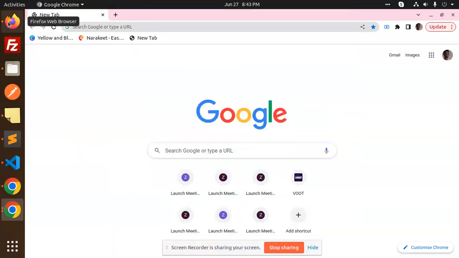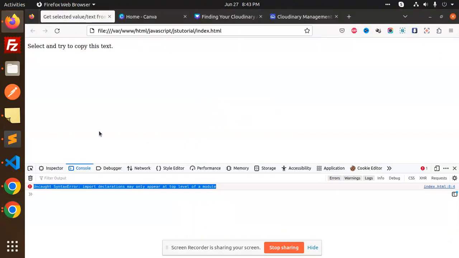So today we are going to solve one of the issues which I'm facing regarding modules, that is the uncaught syntax error: import declarations may only appear at the top level of a module. Basically, I'm trying to import the module, and I'm facing the uncaught syntax error in JavaScript. So how are we going to fix that?